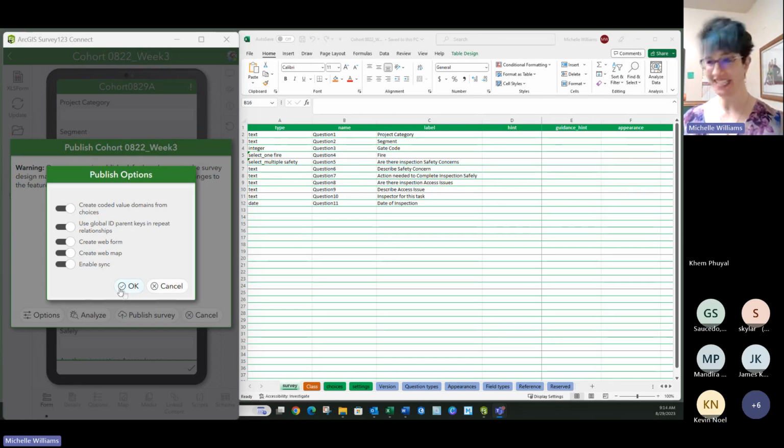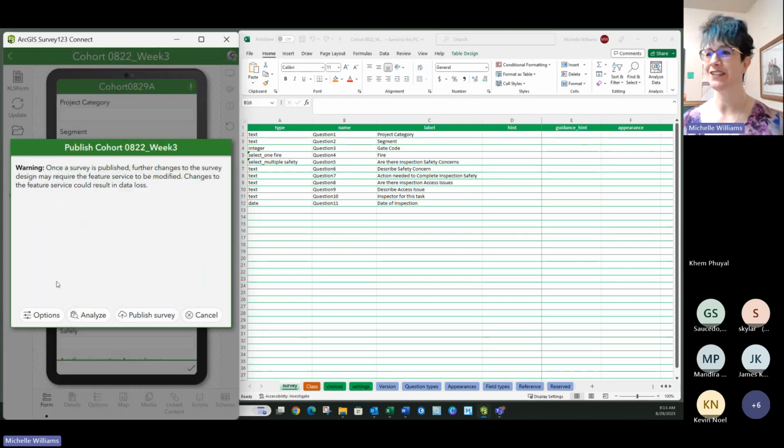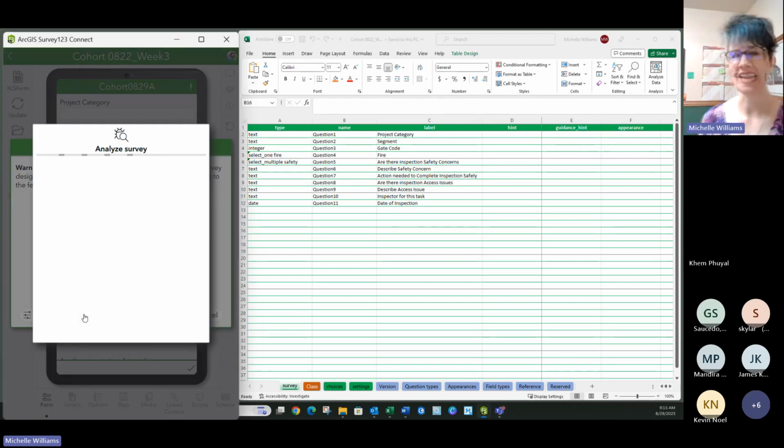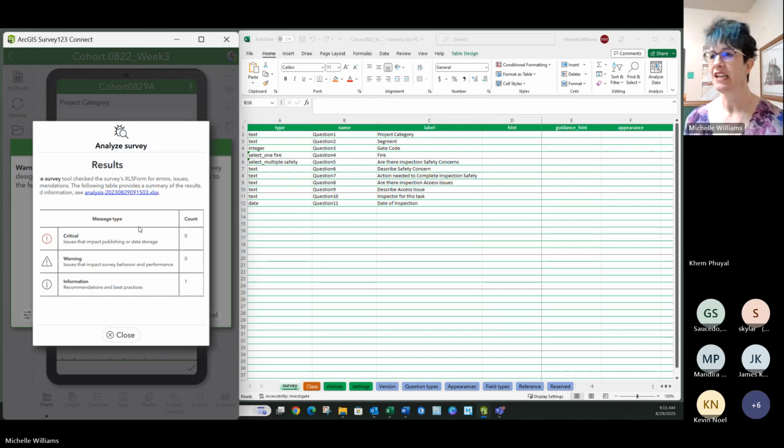So we're going to enable sync. And for that reason, that's going to be your offline use. We can also come in here to analyze. And I only have one thing that's informational, and that's okay. When you're ready to look at that, come up here to this SQ, it's an Excel file. So you can click on that.